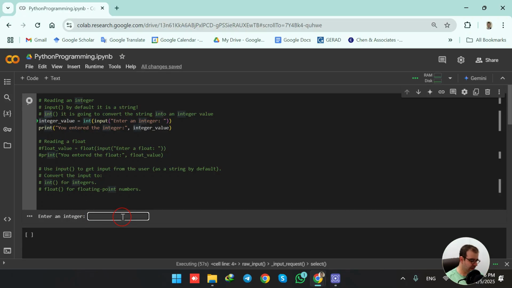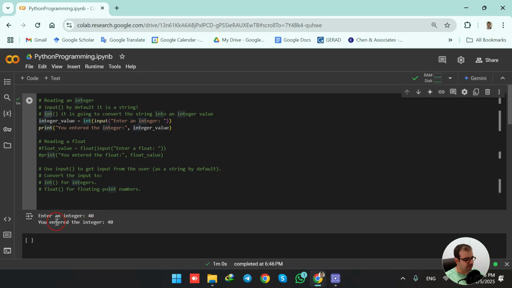So let me type down 40. It is going to print "you entered the integer" and then 40. Why? Because I have a print function here also, and I have this message for the first part, separated by a comma from the second part. In the first part, I'm showing the message "you entered the integer", and in the second part, I have the name of my variable, integer_value, which is here.